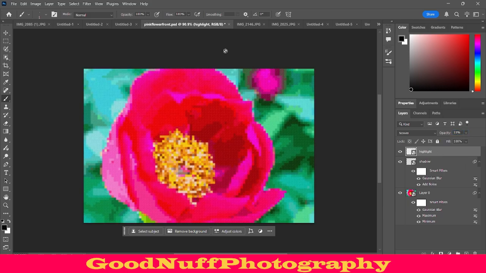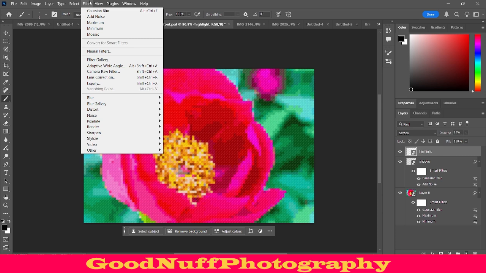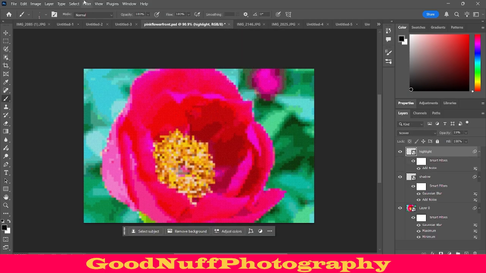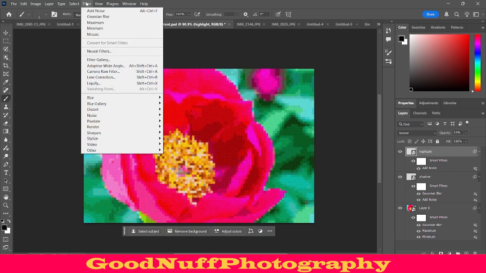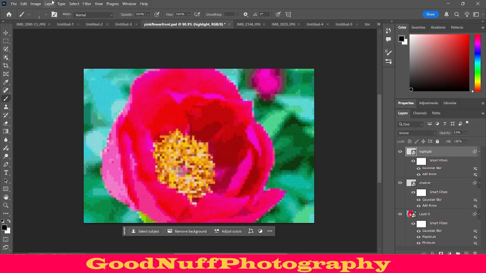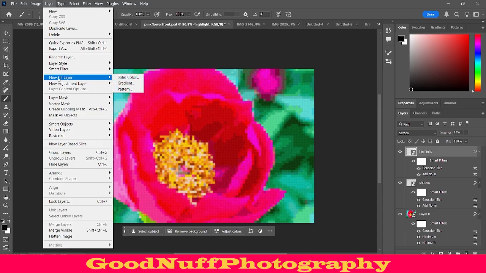Now we want to click back on highlight to go to filter, and we would like to add more noise again. So we go back to noise, add noise, we do 200 this time. Then we go back to filter, then we do the blur, the Gaussian blur, and we make sure that it's 1 pixel.